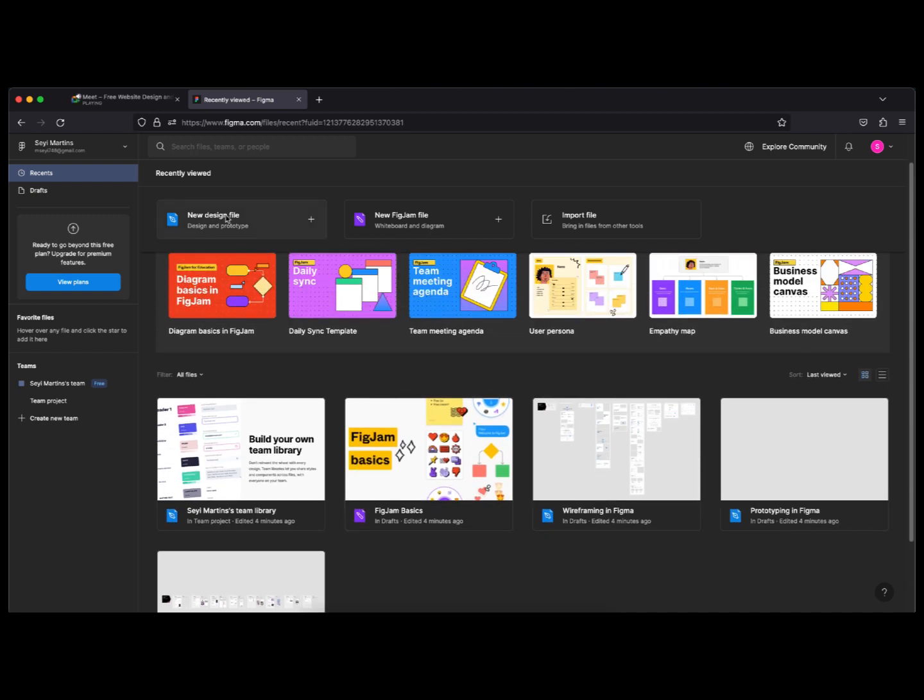So at this top, this is to create a new design file. It says design and prototype. When we click on it, you will see the interface, and I will walk us through it. This is new FigJam file. FigJam is a whiteboard tool, a brainstorming tool. There's a lot you can do with FigJam. We're not touching that today.